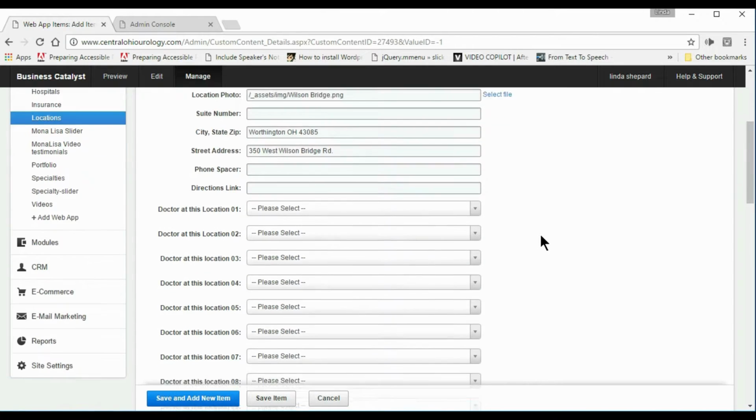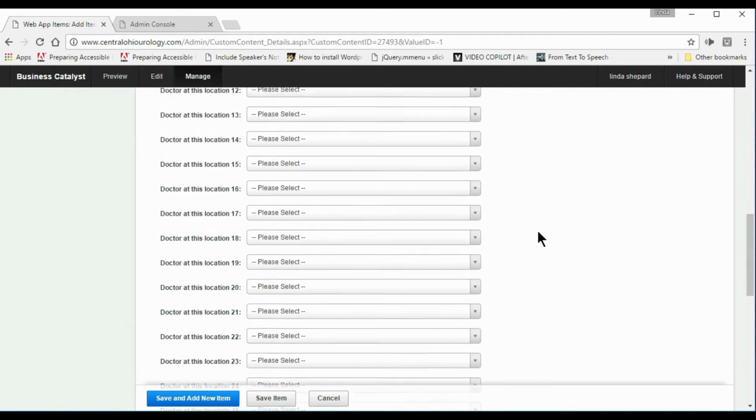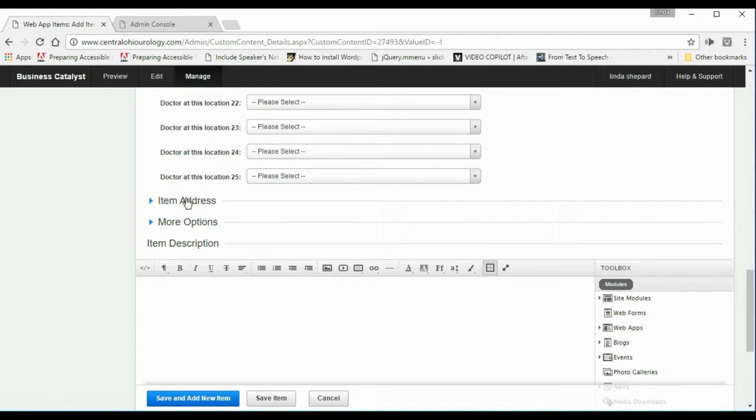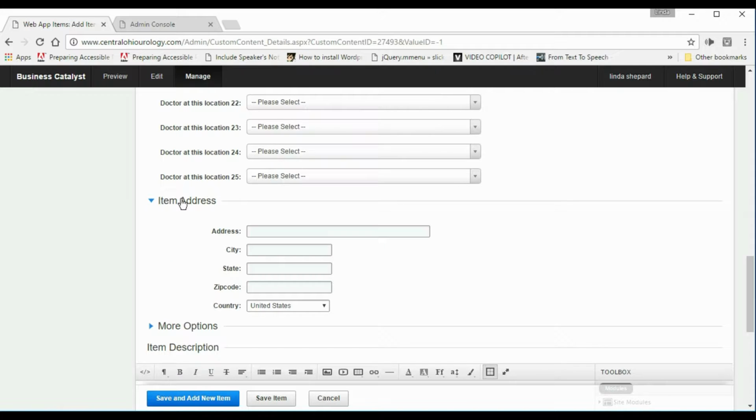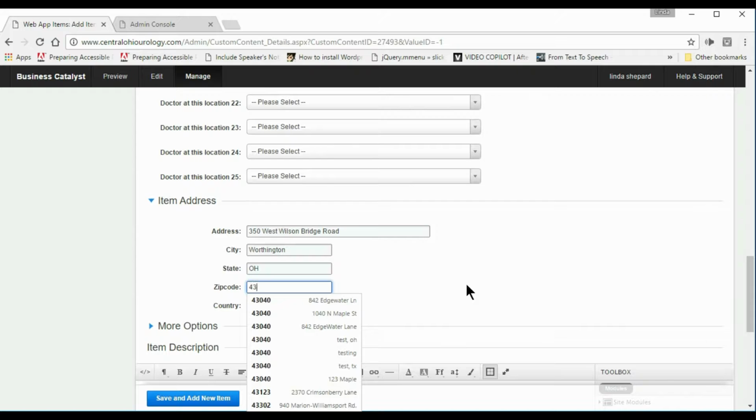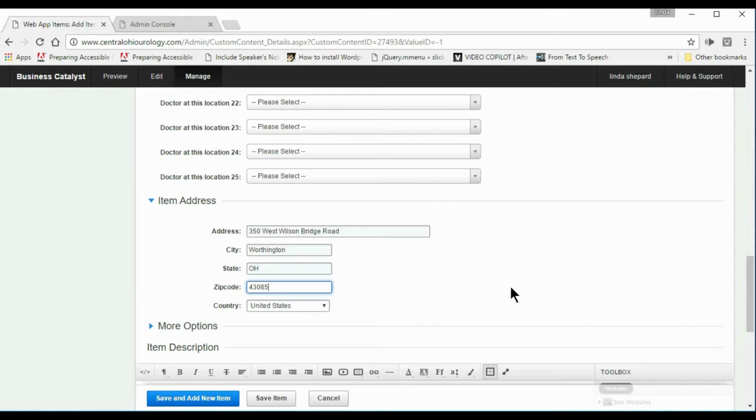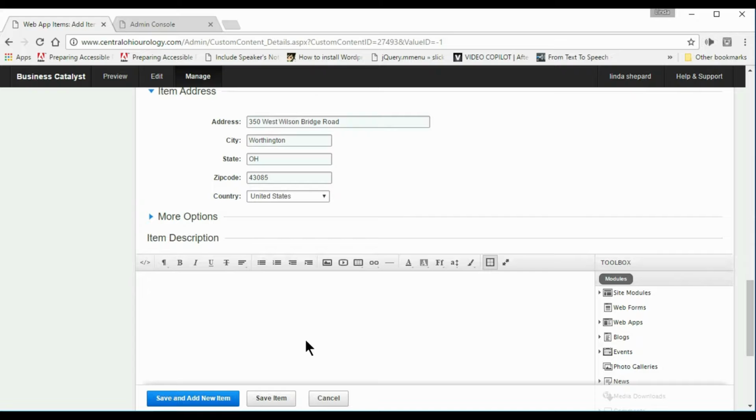And then this next step is going to seem a little redundant, but it's important because it's what makes the Google map work. So here we're going to be sure to enter in our address again. Okay, then we're just going to save the item, and then we're going to take a look at what we've got.